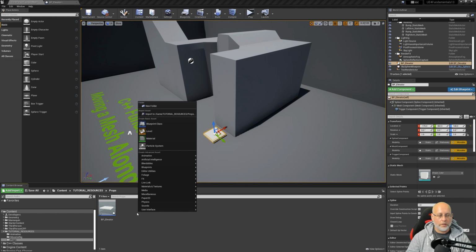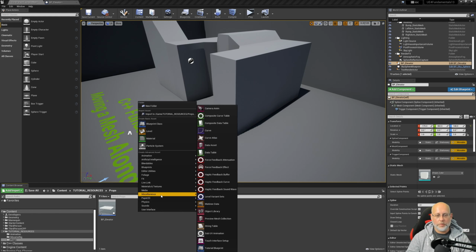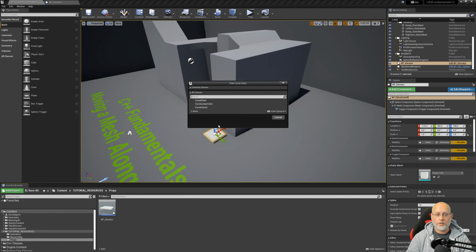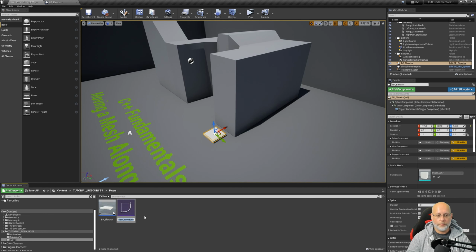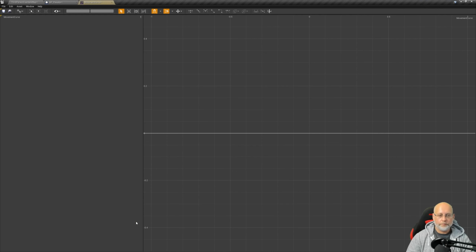If you right-click within the props folder and go to miscellaneous, you will find the curve action, and we're going to create a curve float. So this is going to be the movement curve. And if you open up the curve blueprint definition, you'll see this sort of scary looking thing. I don't know what I'm doing, what's going on here. But essentially, this is your timeline.